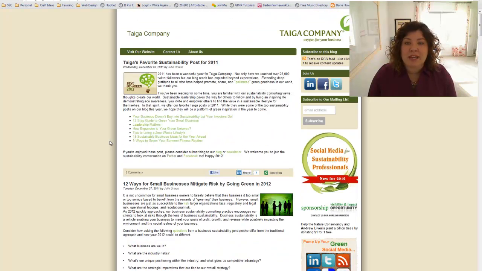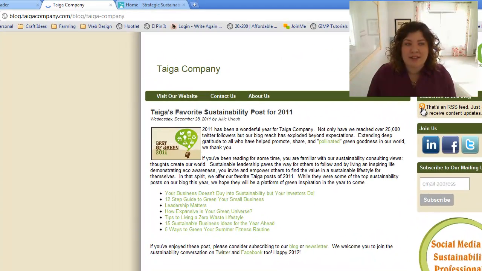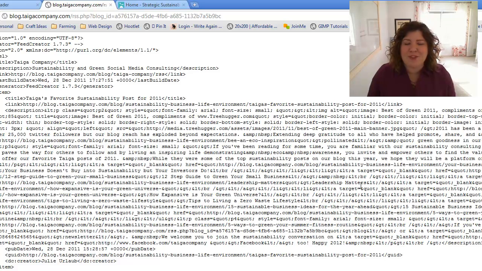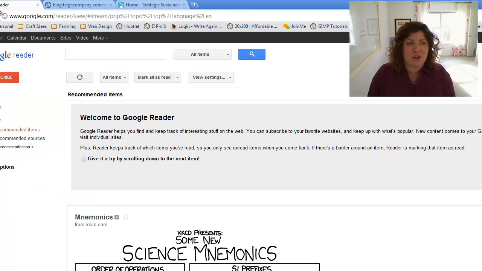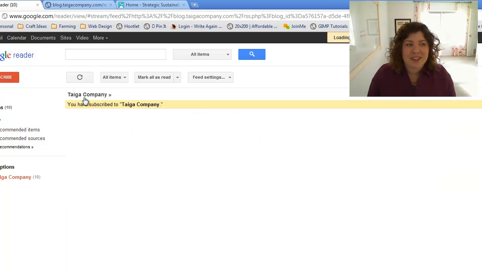What you want to look for is the blog RSS feed. So it's this little logo here. Usually it's orange, and it kind of looks like a speaker kind of going out. If you click on the RSS feed, it takes you to this funny looking page, and it has a bunch of code. What you want to do is copy and paste that information, that URL link. Go back to your Google Reader, hit subscribe, and paste that feed in. If I click add, it'll add it.